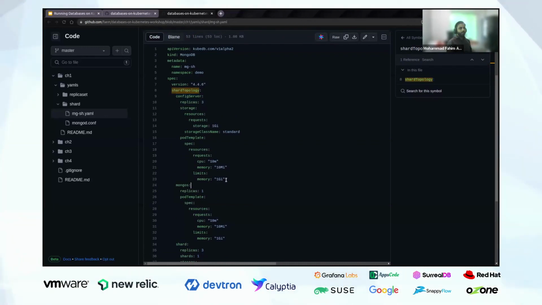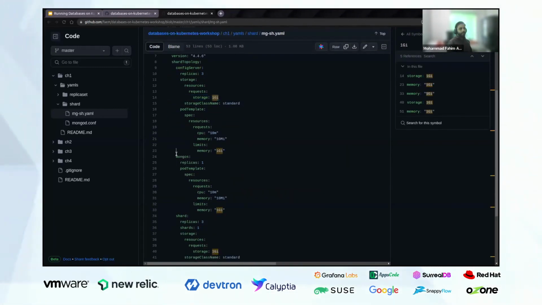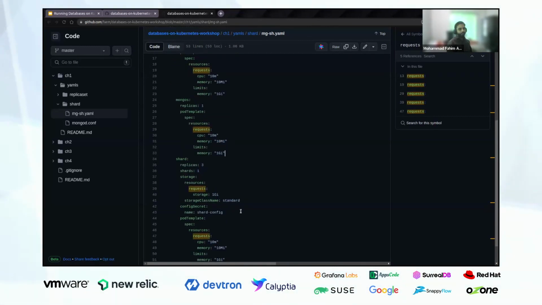We want 1 GB of requests and limits for our config server. Also want 1 GB storage for the config server. All of the replicas of the config server, so all 3 will have 1 GB of storage. And there is 1 Mongos replica. So all of the Mongos will have this request and memory.